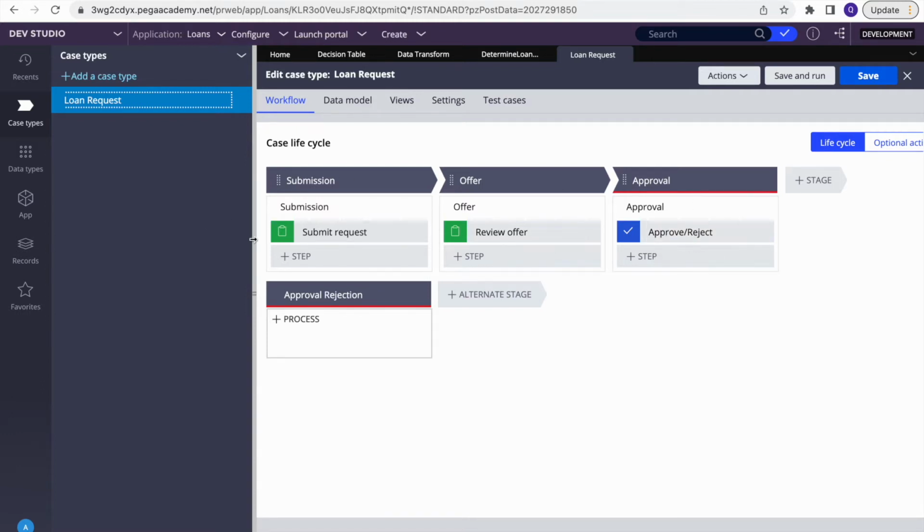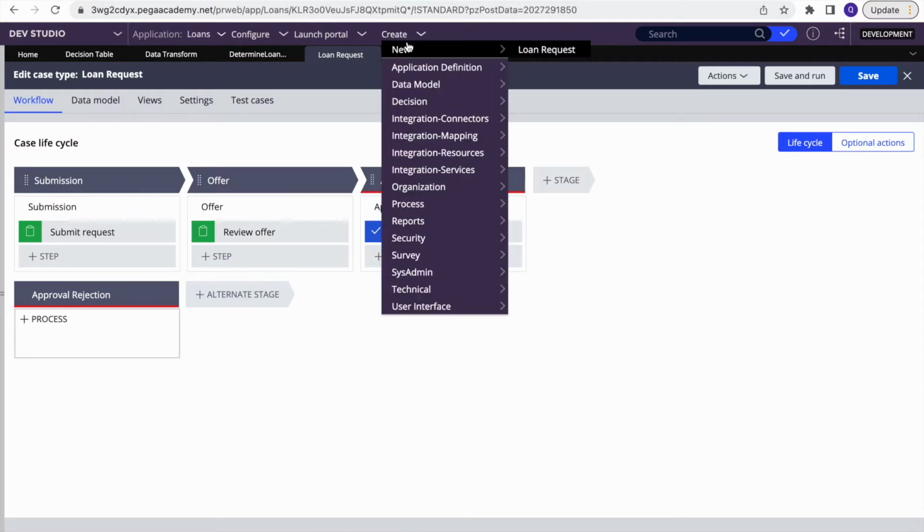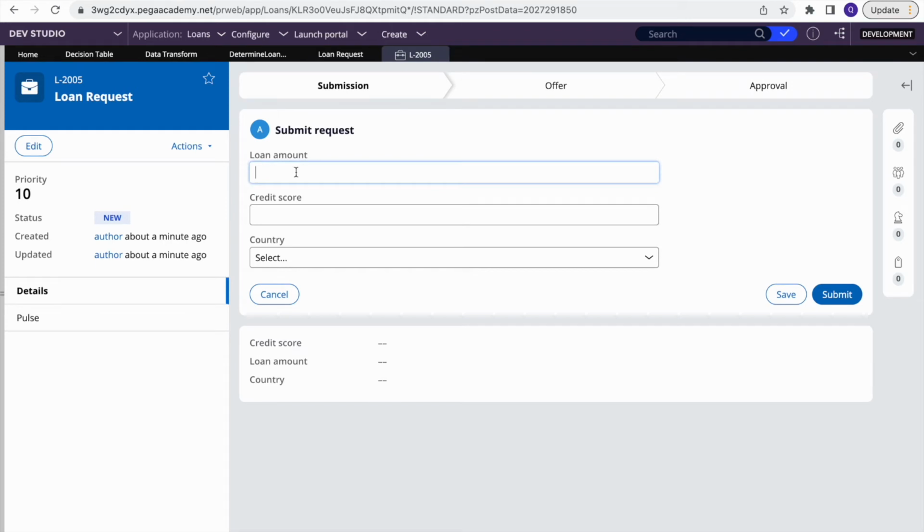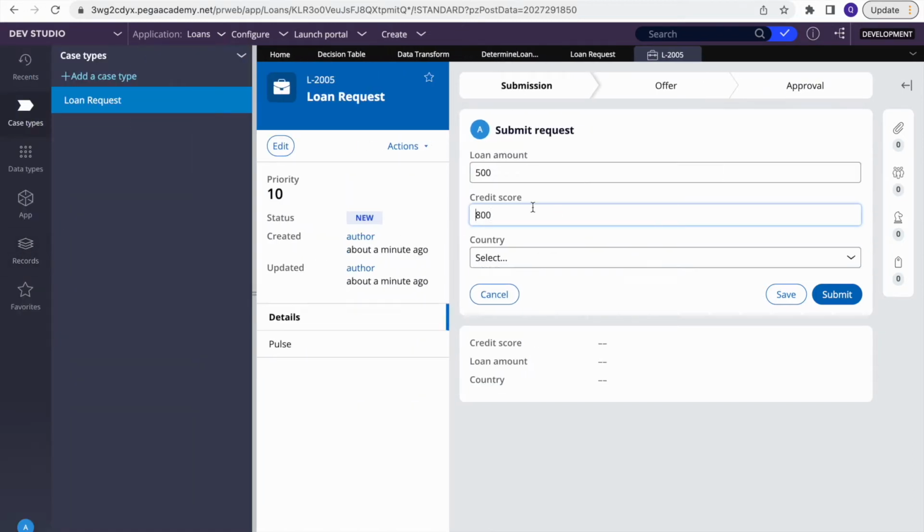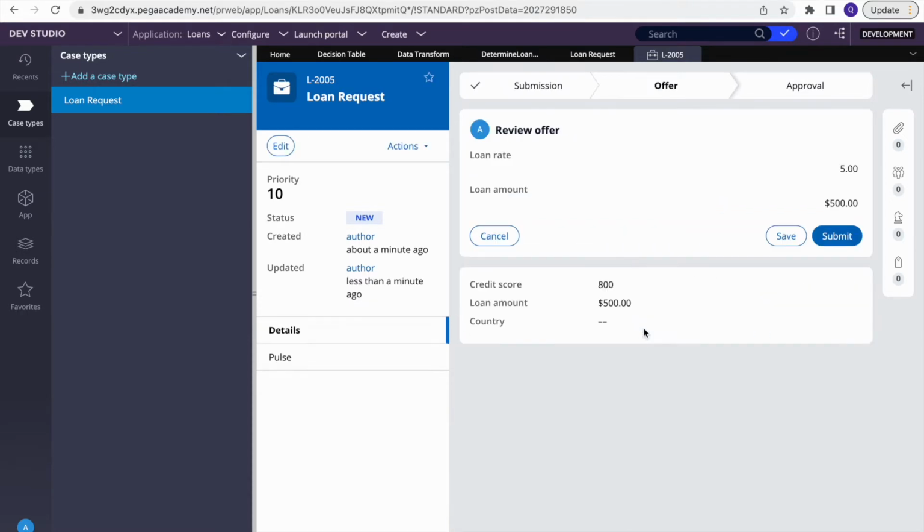Let me create a case and show you. I'm creating a simple case here. For loan amount I'll give, let's say, 5,000, and for credit score I'll give 800. I'm using a decision table based on the credit score to calculate the loan rate. Let me submit. We can see here we got the loan rate of 5%.